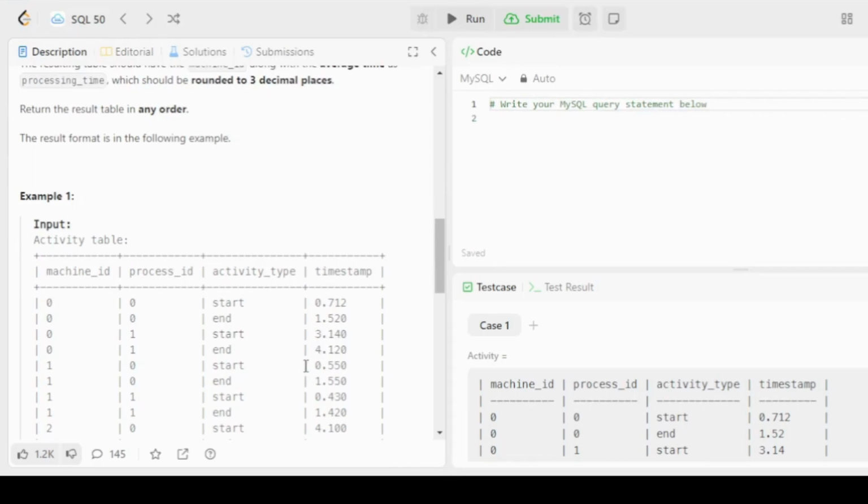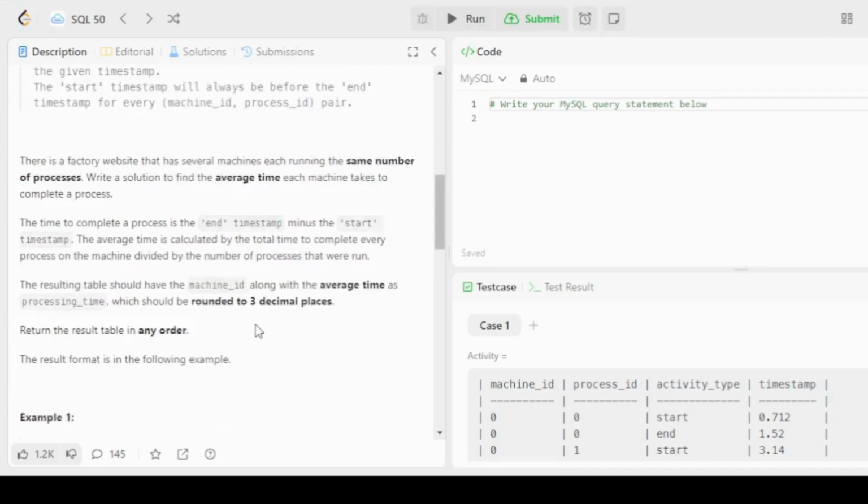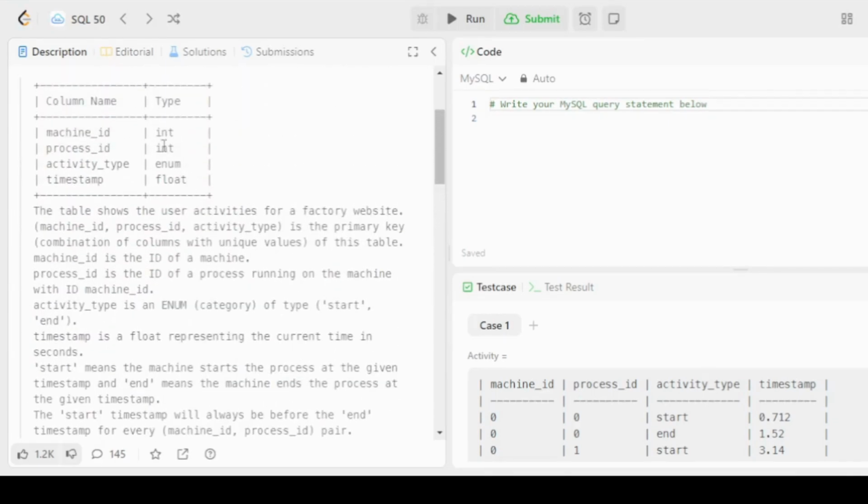And other, I think it is okay. The question is also okay and it is understandable. Okay, and you see the type is there: machine ID is an integer, process ID is an integer, activity is an enum, and timestamp is a float. Okay, so let's start. What we need first is the machine ID.